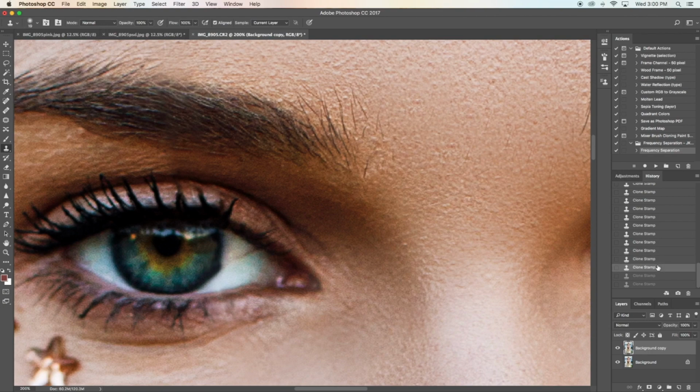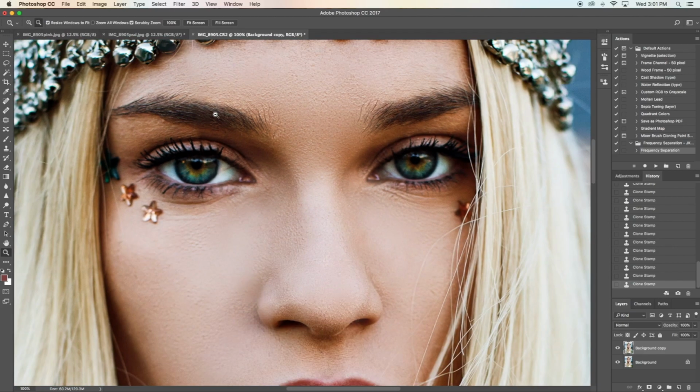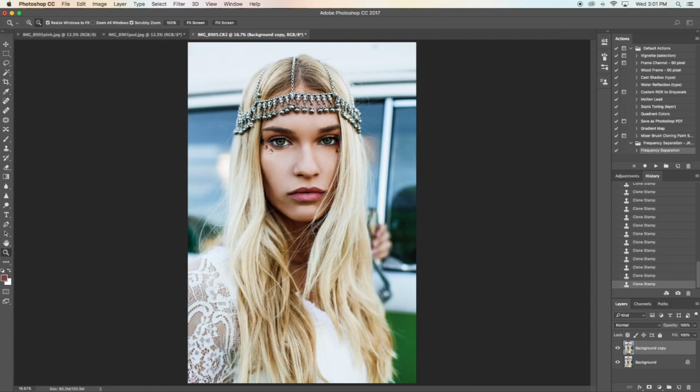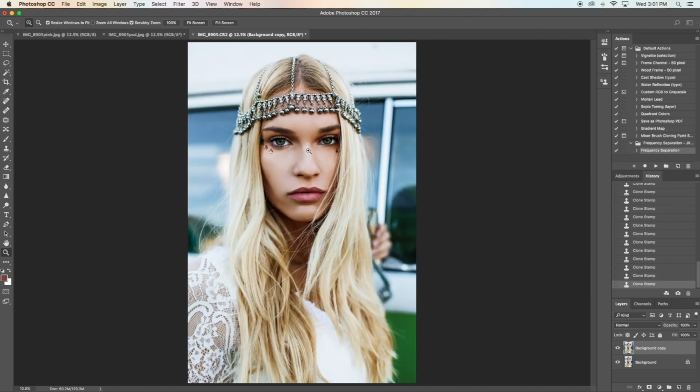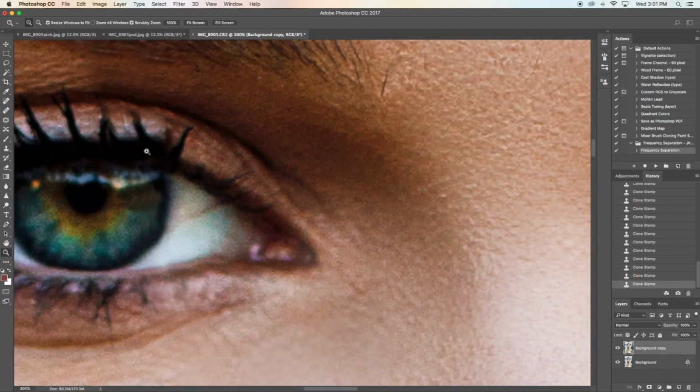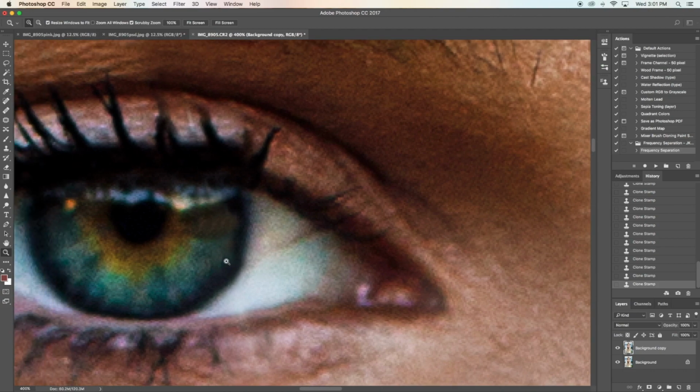Goodness gracious, I need to make that eye straight because I messed it up. Okay, that looks good. Just get some blues right here. That looks okay. Let me zoom out and see what it looks like. Looks a little not straight to me, so I'm just gonna go back in and straighten it out.